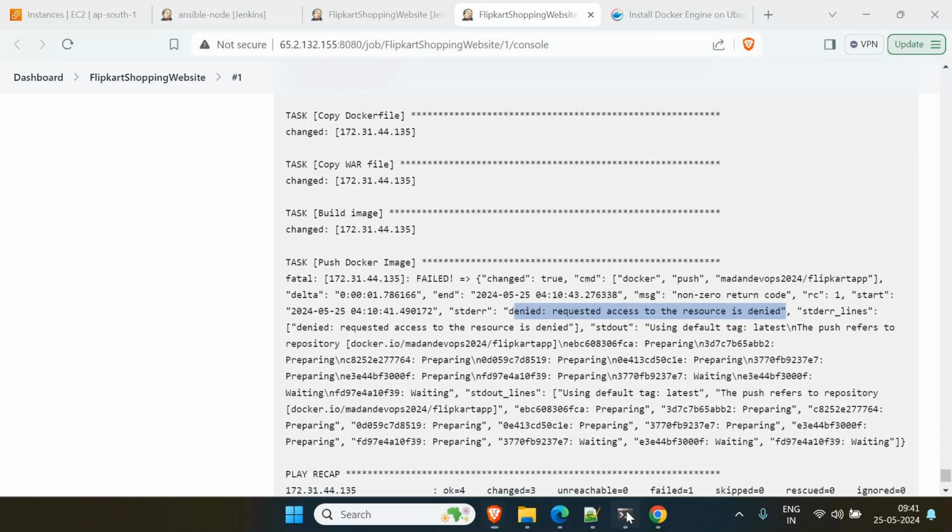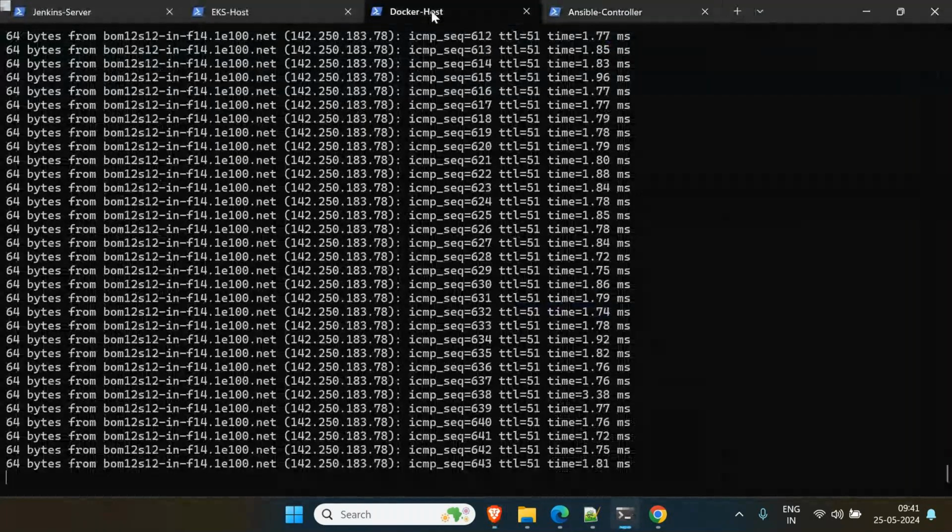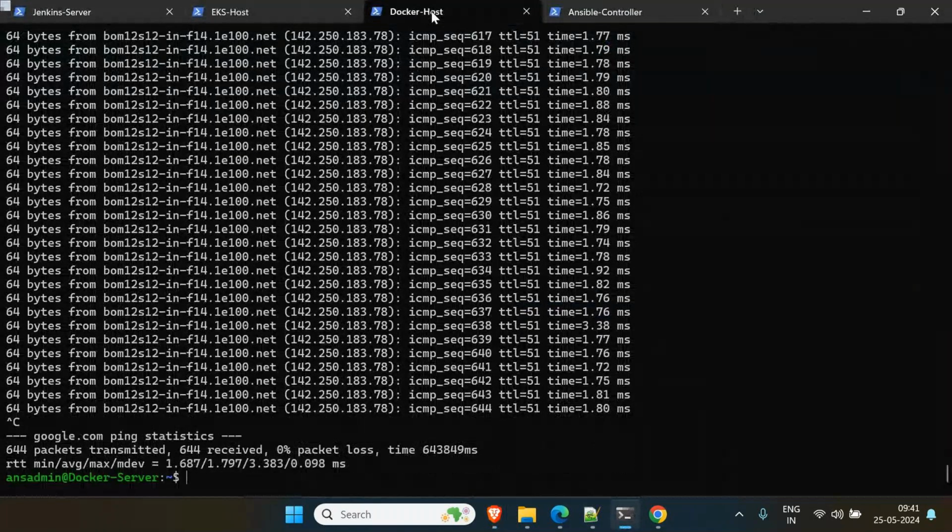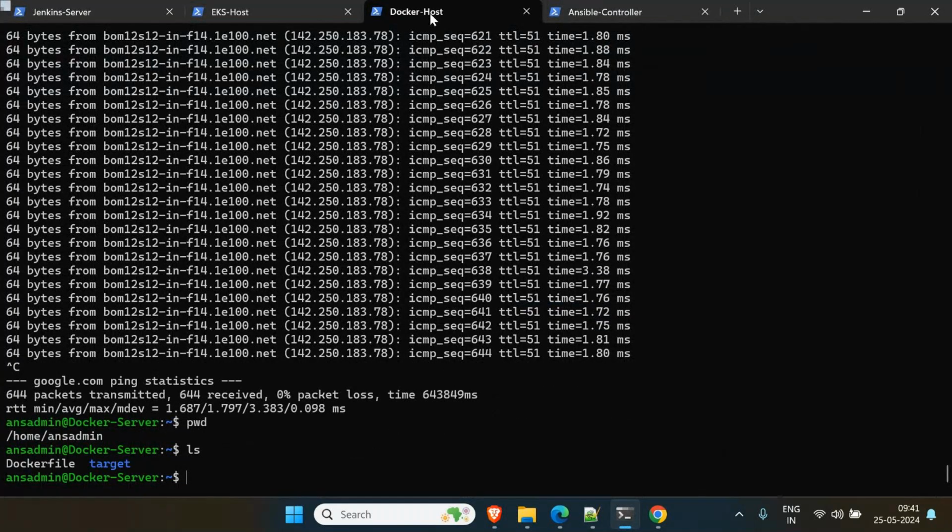This is our Docker machine. Control C. Okay, now present working directory, ls, you see the Dockerfile is there. The target is also there, both copied by your Ansible tool. And Docker images, you see Docker images.